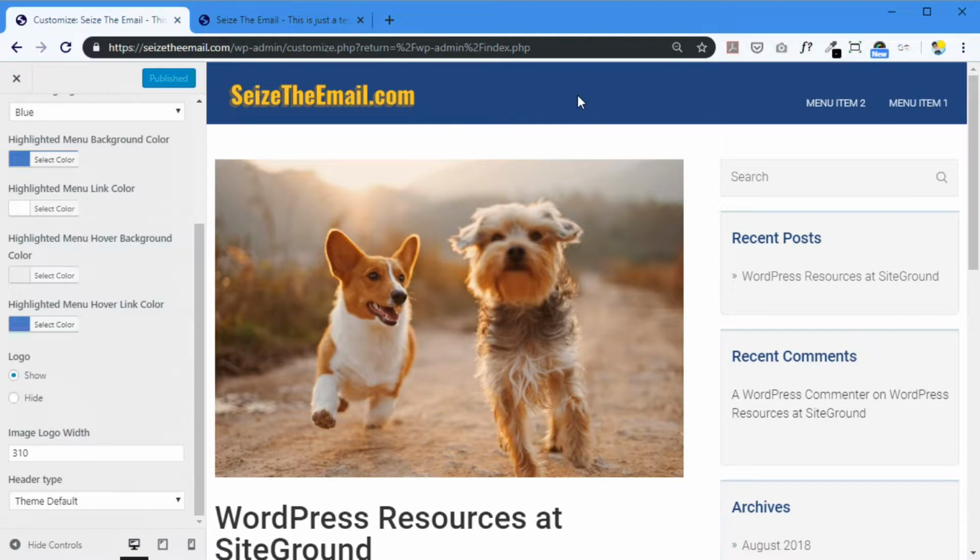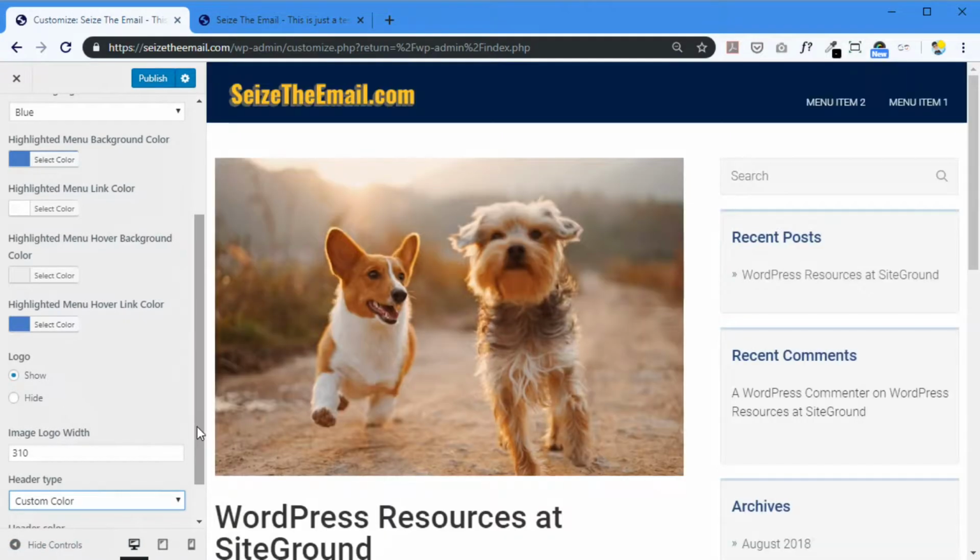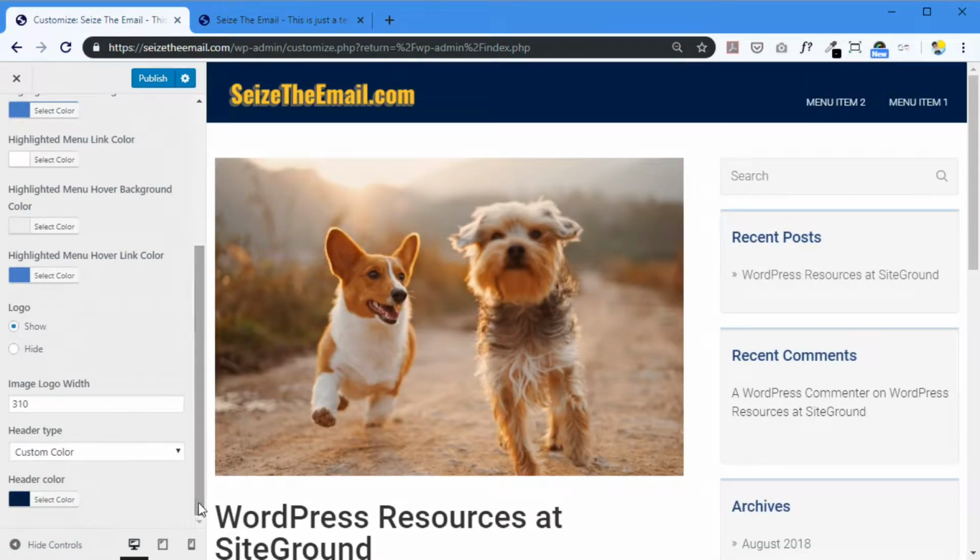I want mine a little darker. I want mine like a navy blue to match this yellow color I have as the current logo. Okay, so to change this to a custom color, just go down here, header type, theme default was what we had, but we changed that to custom color. And click this, select color.